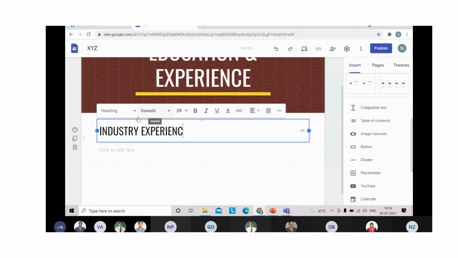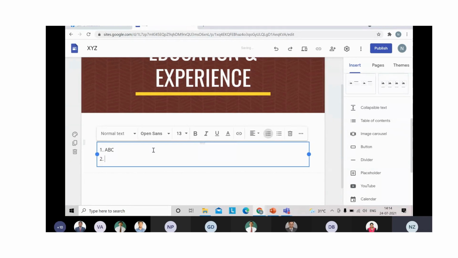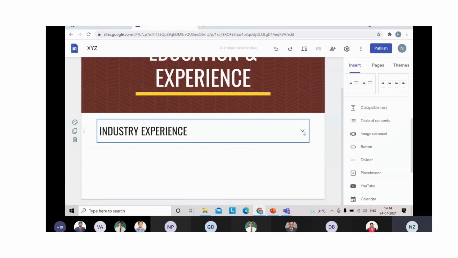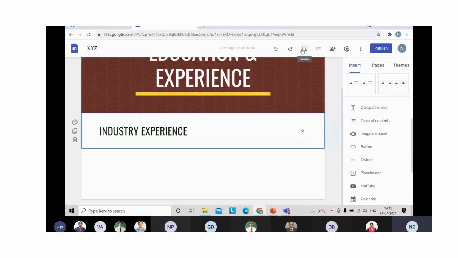experience. Industry experience. And here suppose number 1, I have worked for ABC company, number 2, I have worked for CDE company, and number 3 suppose ZTY. These are the 3 companies. So collapsible, what it does, it just hides. Whenever we click it, then only it will show. I'll show you the preview.